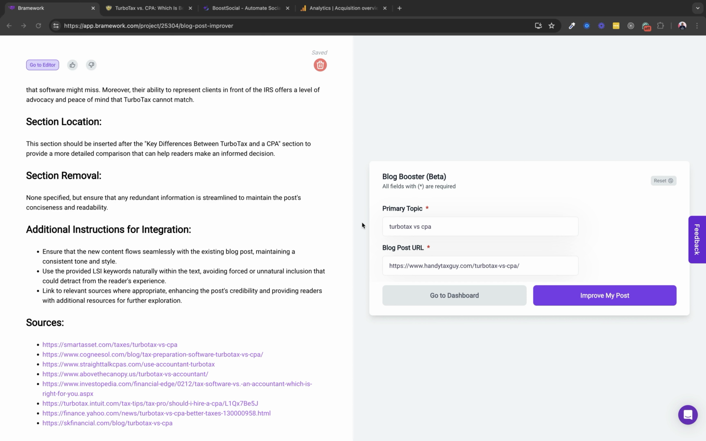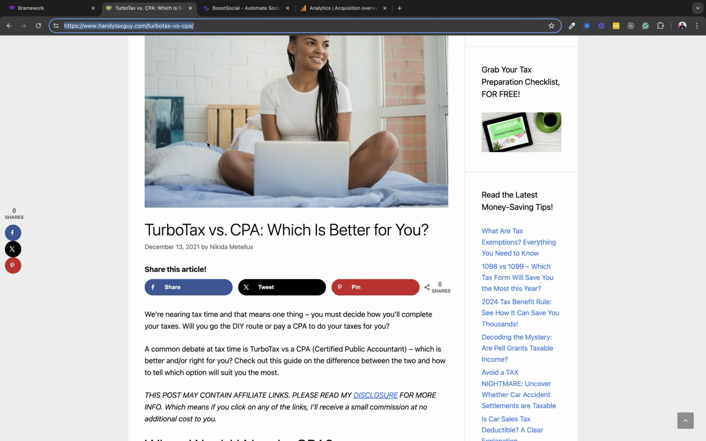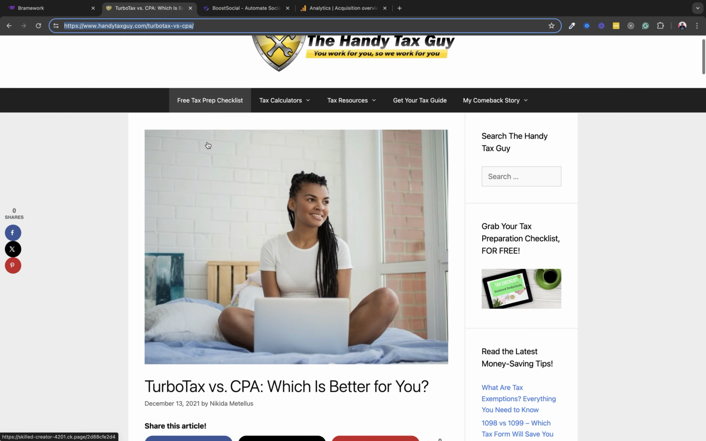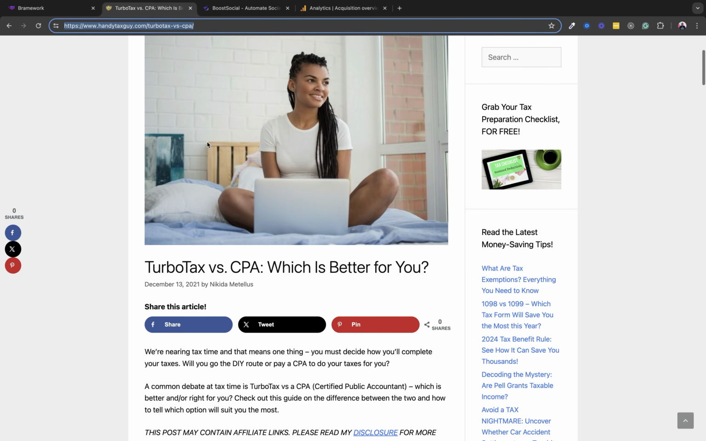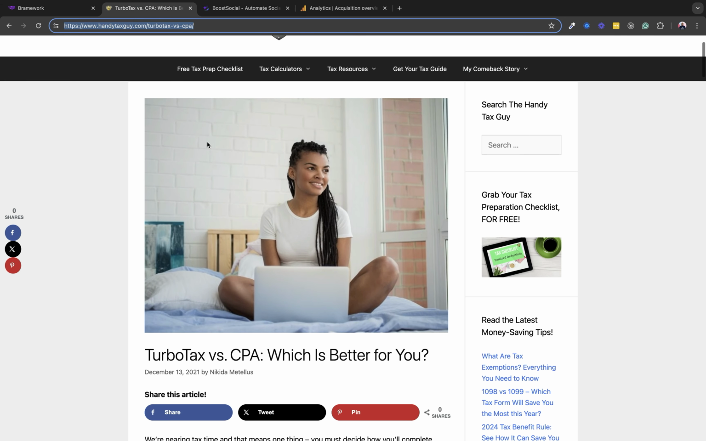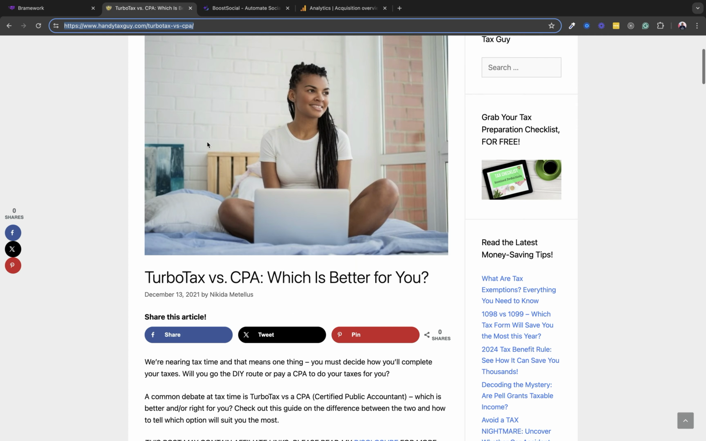I have my blog, which is called The Handy Tag Guy. I've had this blog for some years now, and I kind of work on it on and off. Let's say I wanted to go and update this article here, which is TurboTax versus CPA, which is better for you. Last time we tweaked this article was a couple of years back.